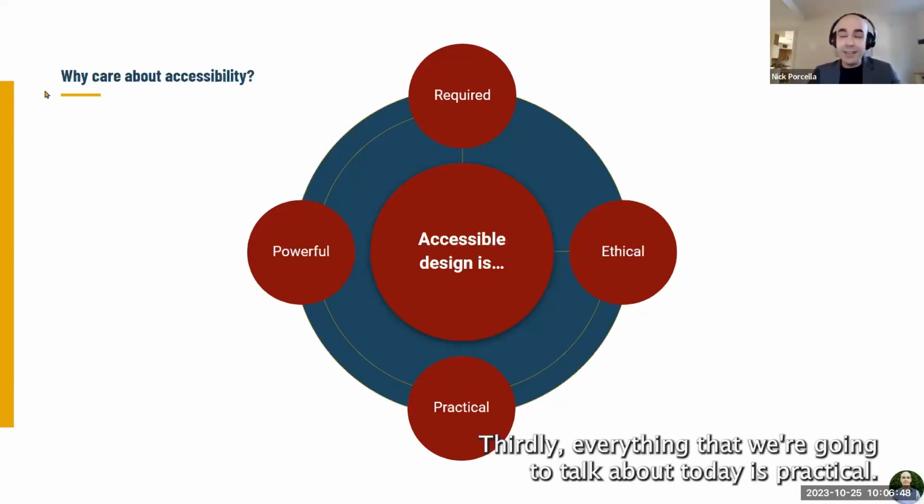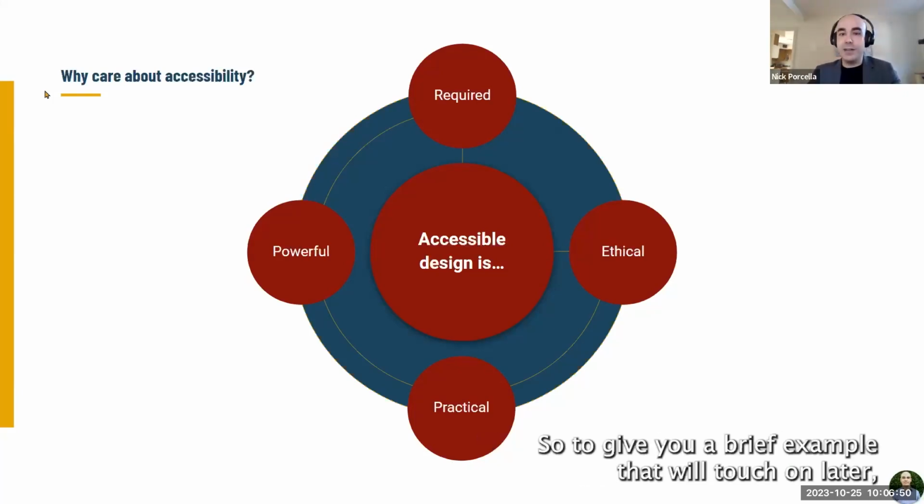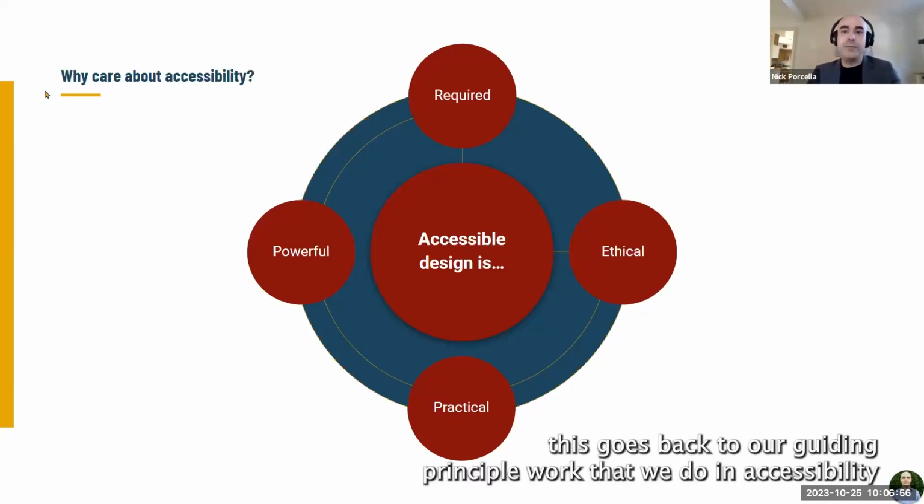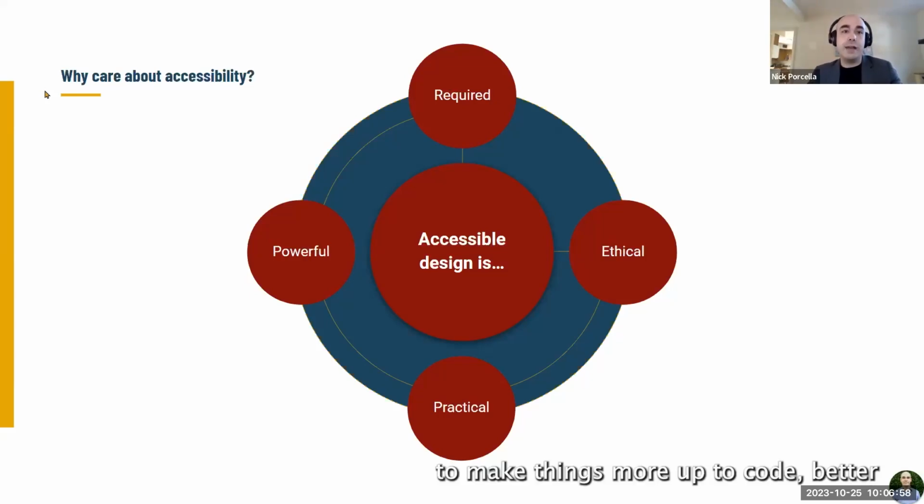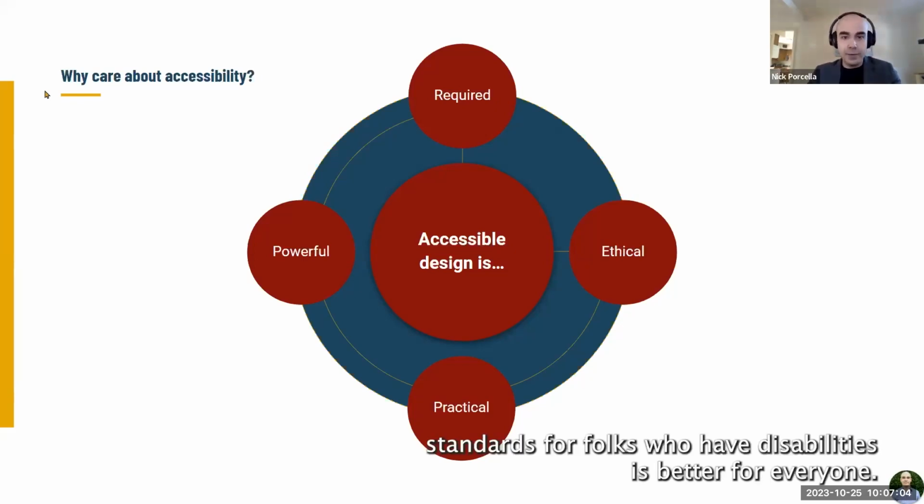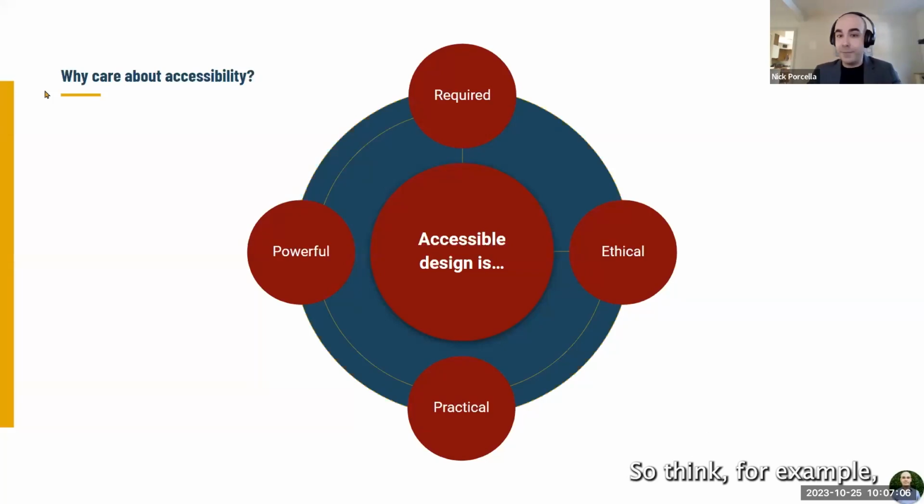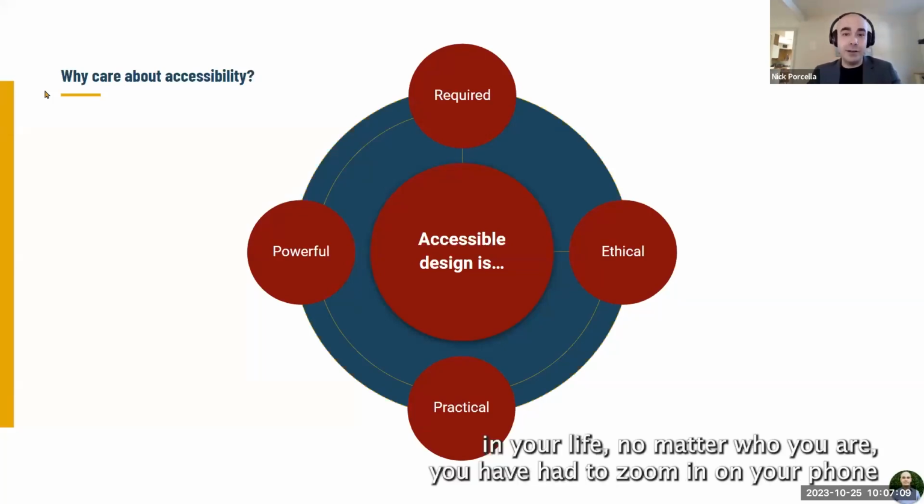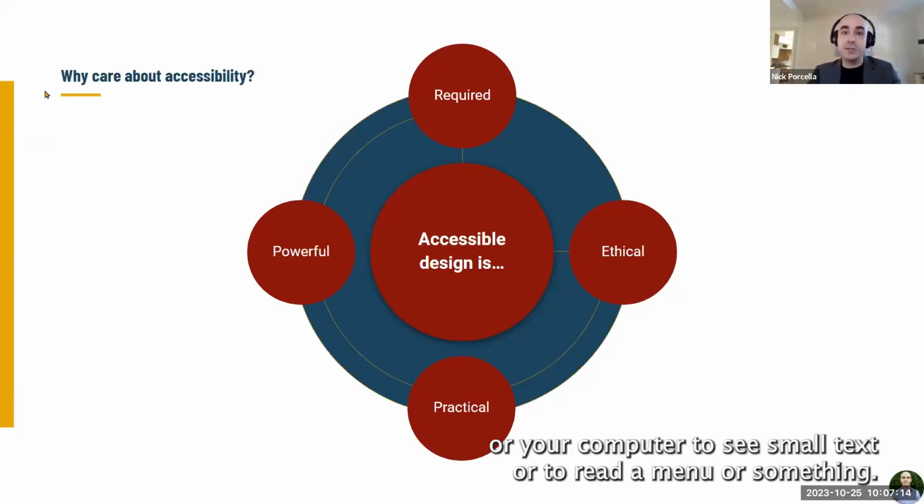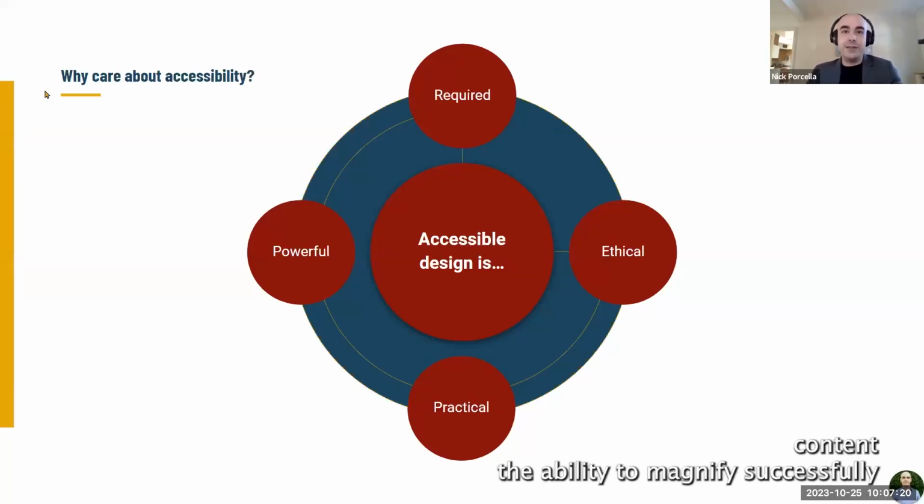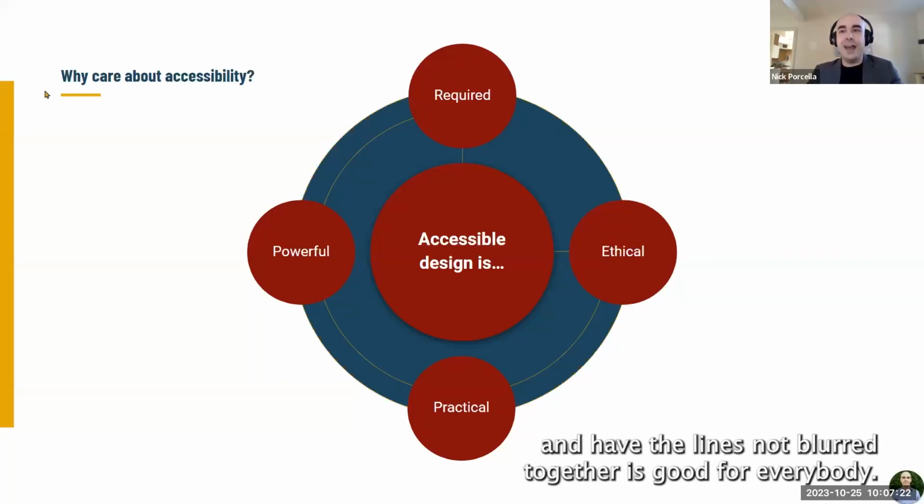Thirdly, everything that we're going to talk about today is practical. So to give you a brief example that we'll touch on later, this goes back to our guiding principle. Work that we do in accessibility to make things more up to code, better standards for folks who have disabilities is better for everyone. I can guarantee at some point in your life, no matter who you are, you have had to zoom in on your phone or your computer to see small text or to read a menu or something. Giving your content the ability to magnify successfully and have the lines not blur together is good for everybody.